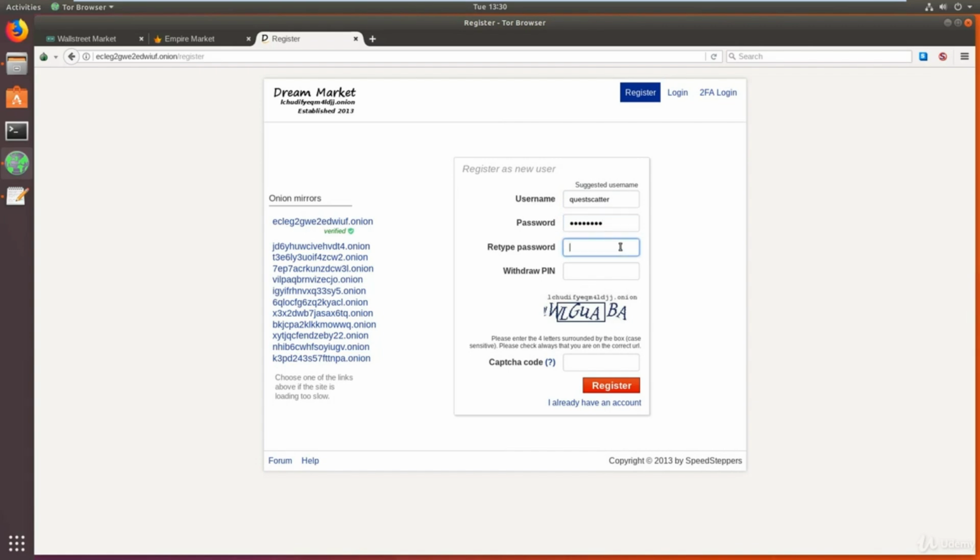I'll go for 123456778, and my withdraw pin, which is essentially the pin that I use for withdrawing. I'm just going to use 123456, and now it's going to ask me for my captcha. These captchas are getting really annoying now. All right, I hope that is the correct captcha here, and I'm just going to register.